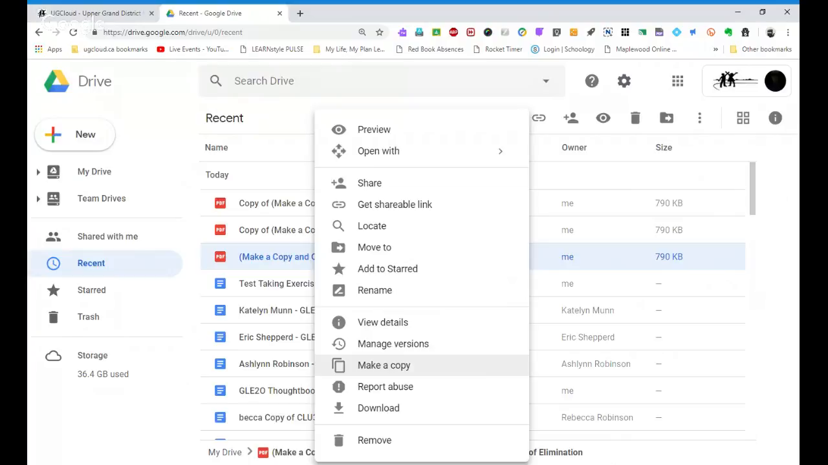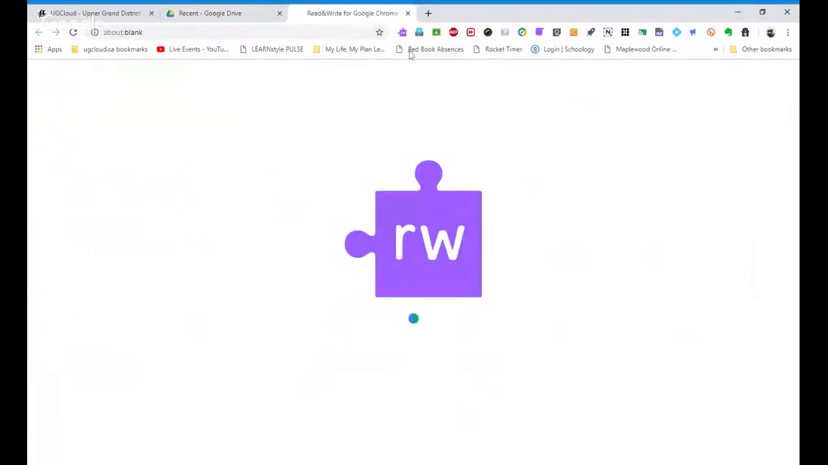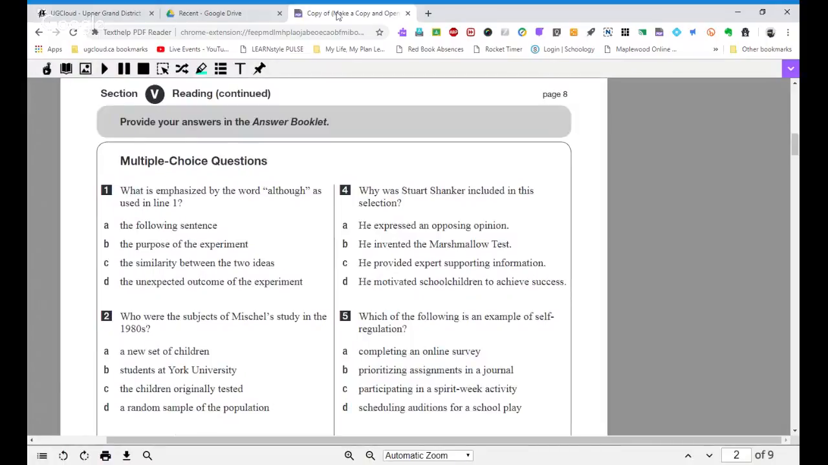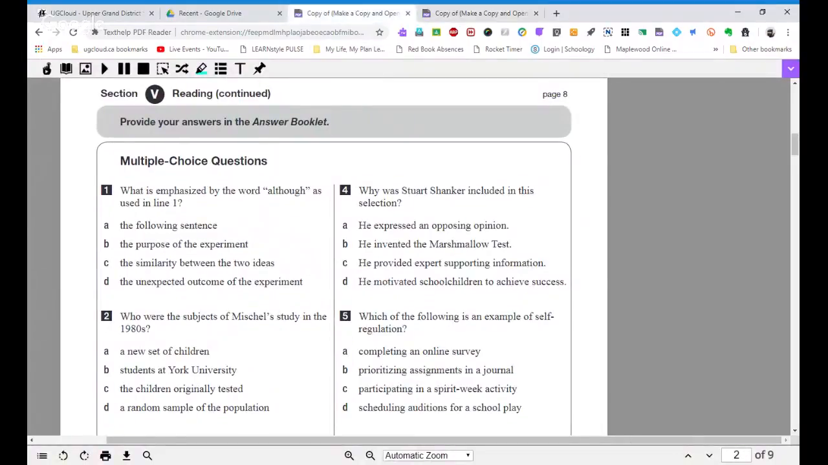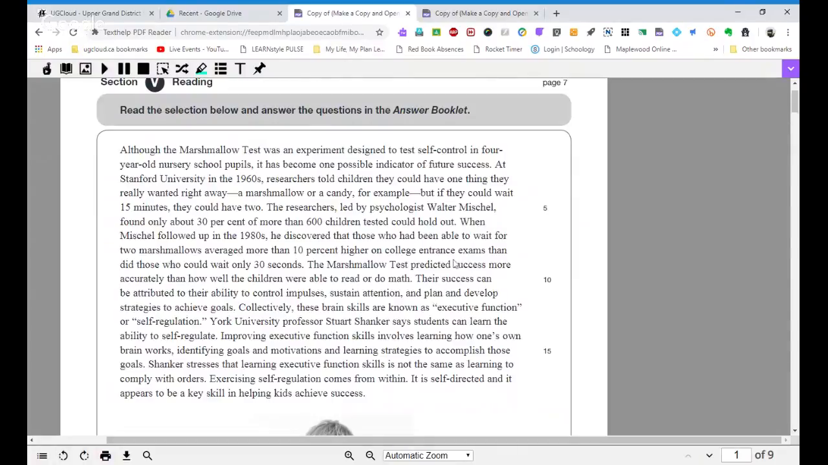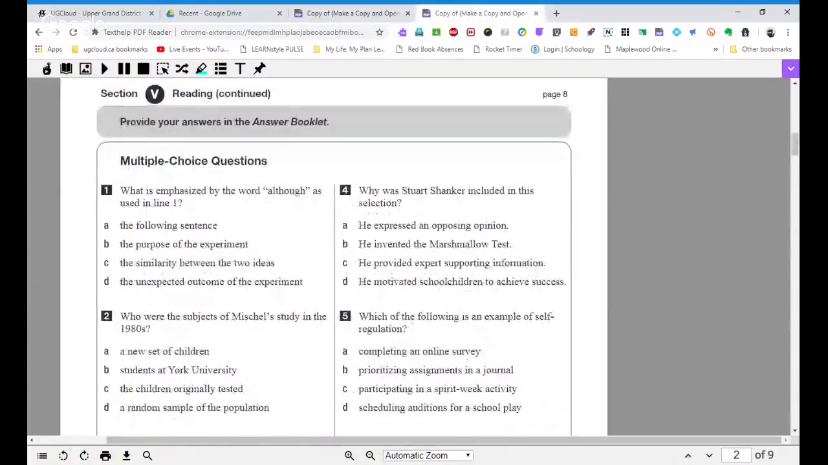Next, there's another tool within a Windows-based system where you can right click and duplicate a tab within Chrome. So you have the reading and the questions open in two separate tabs.